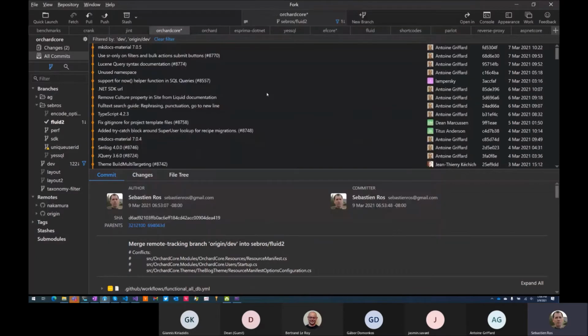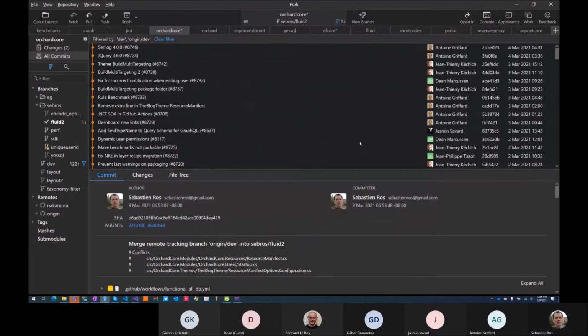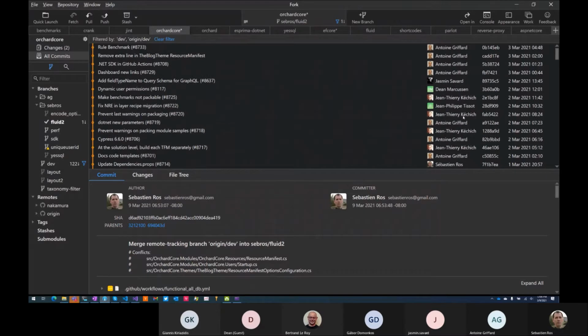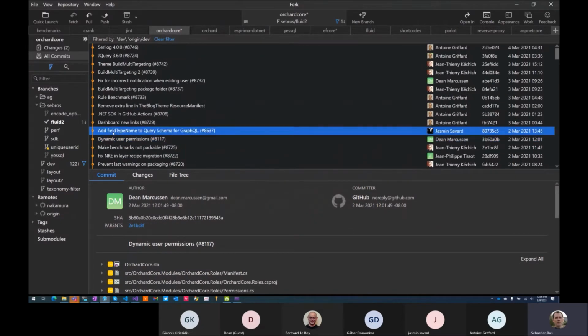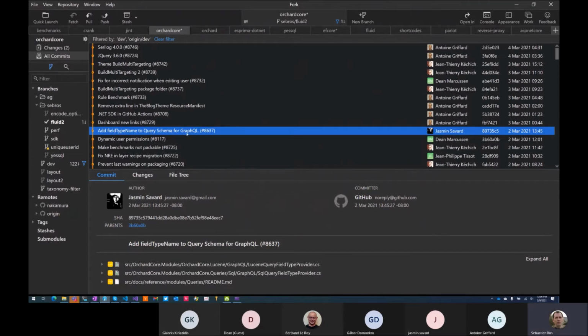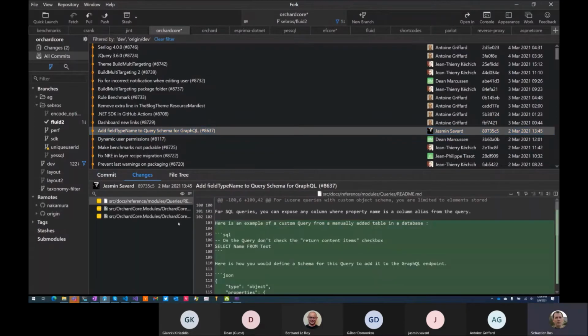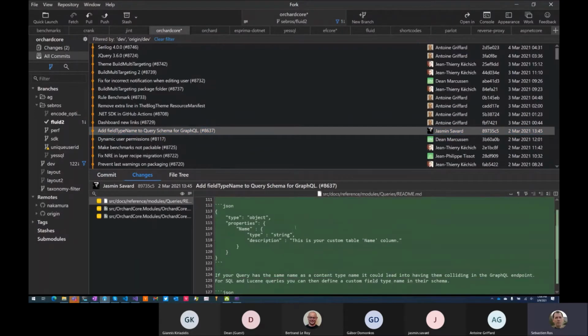So it was the second, at 12. Dynamic user permission was merged. I shouldn't talk about it. Then add fieldTypeName to query schema for GraphQL. So this is also documented here. There is a schema text area in all the queries. Nobody has ever used it, but now Jasmine documented it because it's useful.